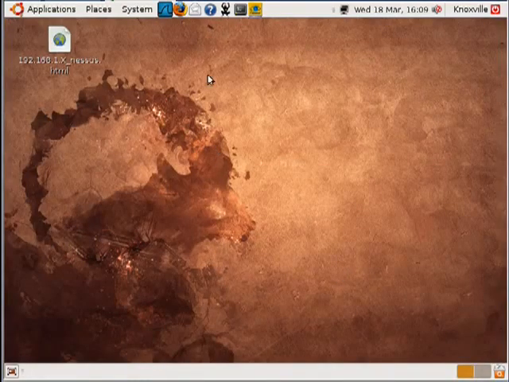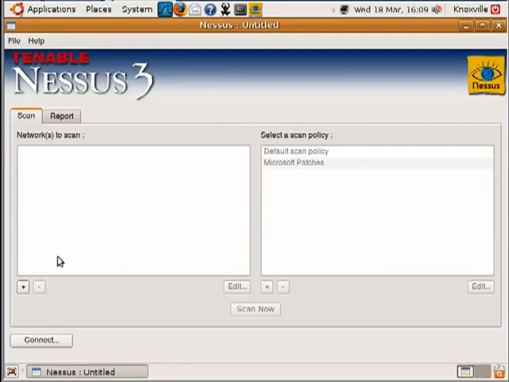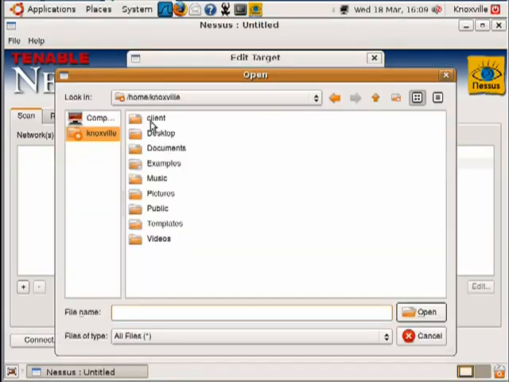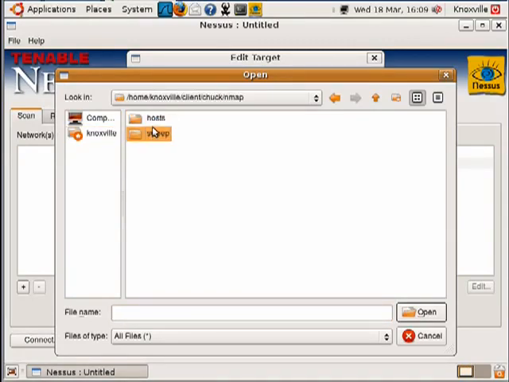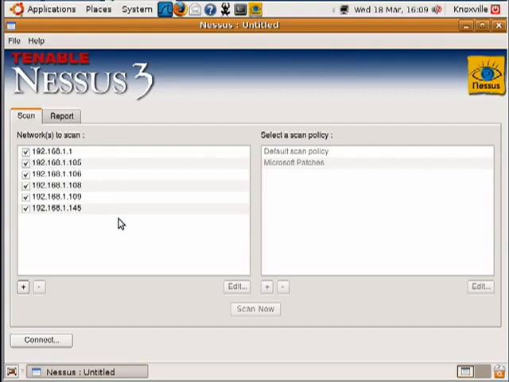Now let's open up Nessus, our vulnerability scanner, and we're going to use that file we just created to help assist our attack. So we're going to choose host in a file, and we're going to select the file that we just created under nmap hosts, and there it is. If we did this correctly, we should see our list of targets on the left side.